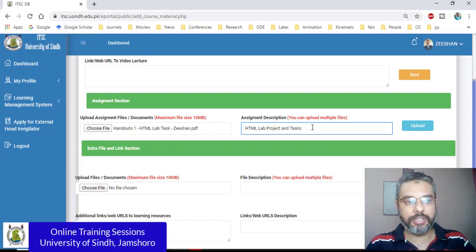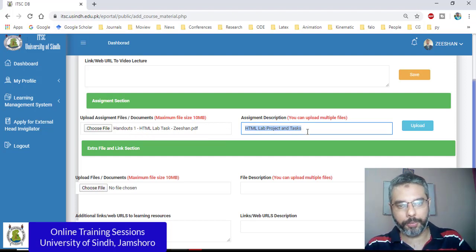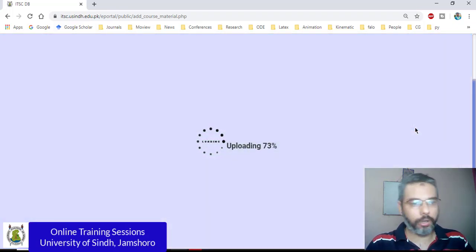Okay, so this is the description. Again, description is also necessary so that the students understand what this file is and what it's about, what they are supposed to do. So description can be as long as you want.